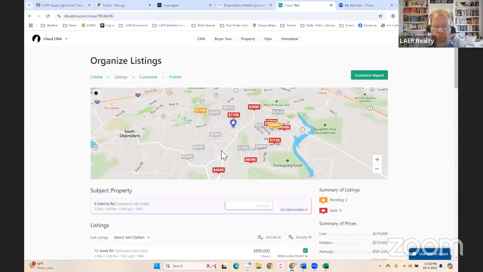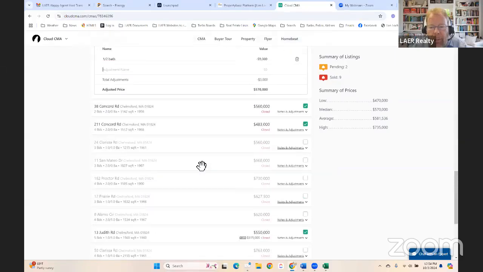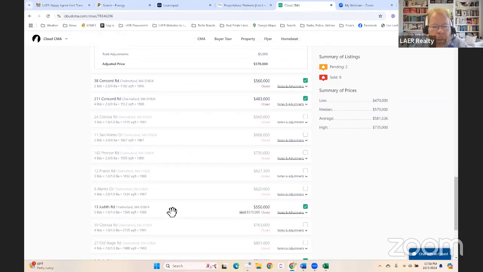So let me see if we have here a real low priced one that we are not including here. Boom, boom, boom. Wow, look at this, 24 Clarissa Road.